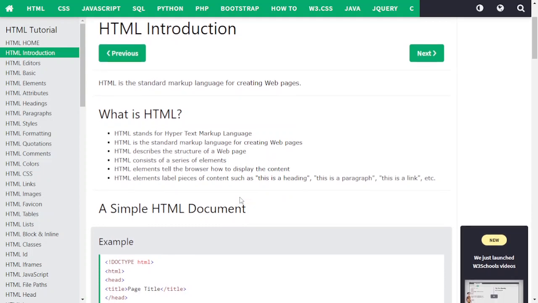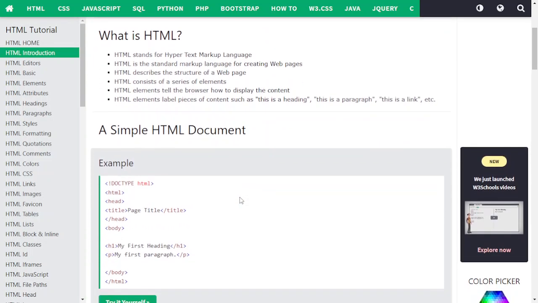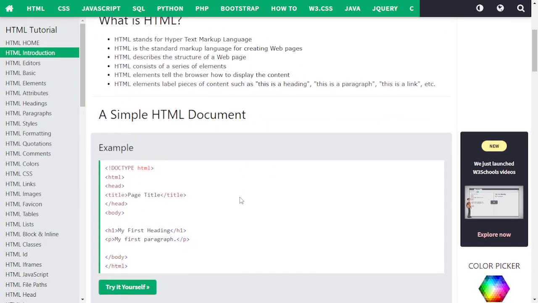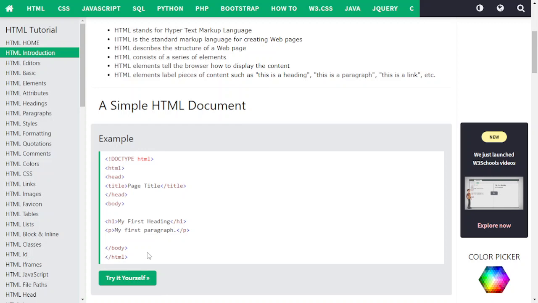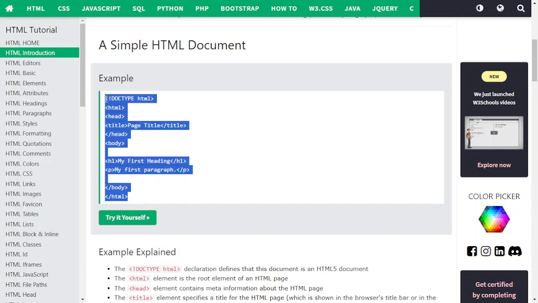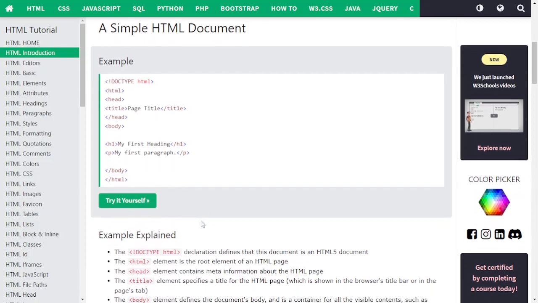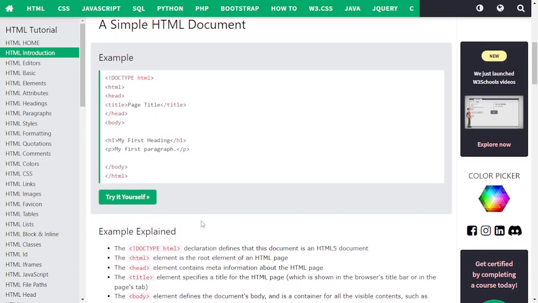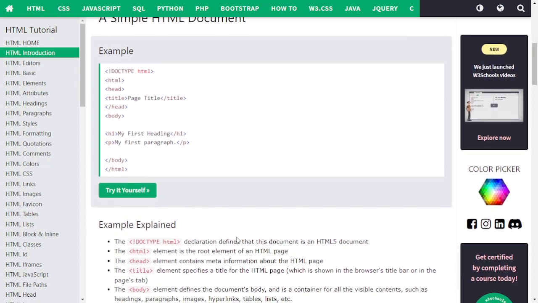To write HTML, I've shown you the example of the code before on the home page. This is a simple HTML document. I'm going to explain everything here, starting from the doctype HTML, then I'll move to the HTML, head, and title. Let's start with the doctype. The doctype declaration defines that this document is an HTML5 document. So once you are writing this document, this first line of code signifies that we are writing HTML5.